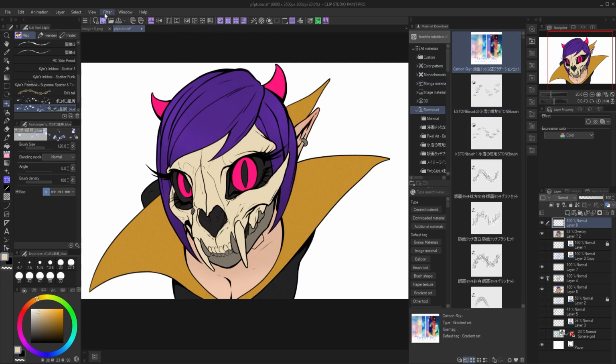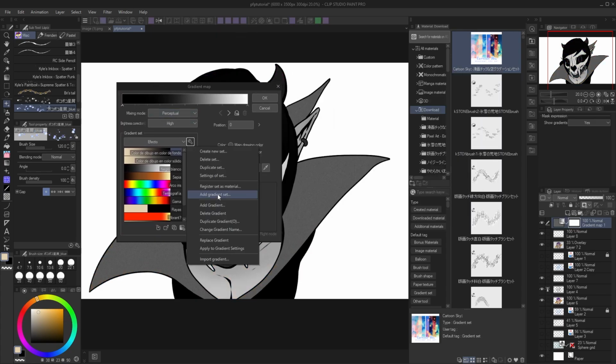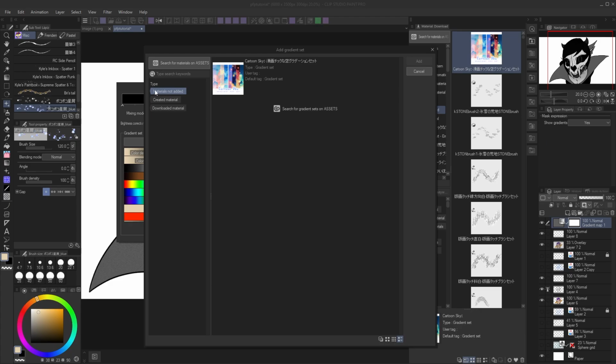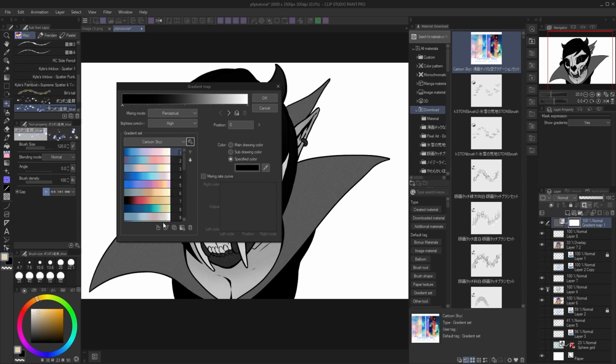And now I just need to go to any gradient tab. Click on Add Gradient Set. And here you can filter your materials, but the default is gonna be materials not added because you're looking to add a new gradient. So Clip Studio is gonna be like, okay, you don't have it imported, so I'm gonna filter that for you. You can see here Cartoon Sky. Just need to click on Add, and that's gonna add automatically the gradient set that I just got.